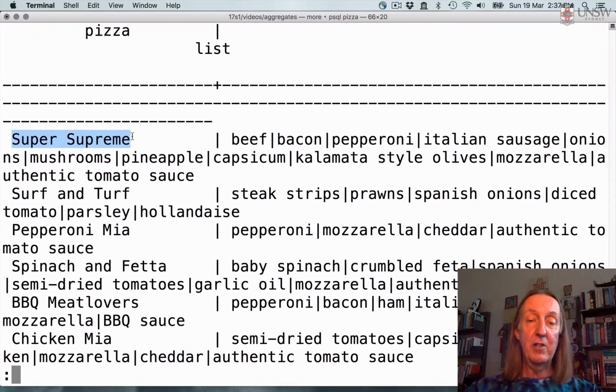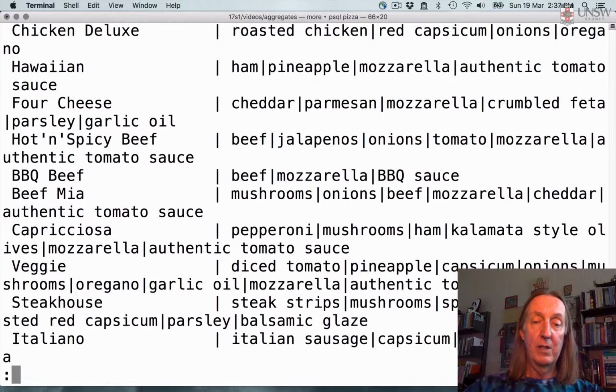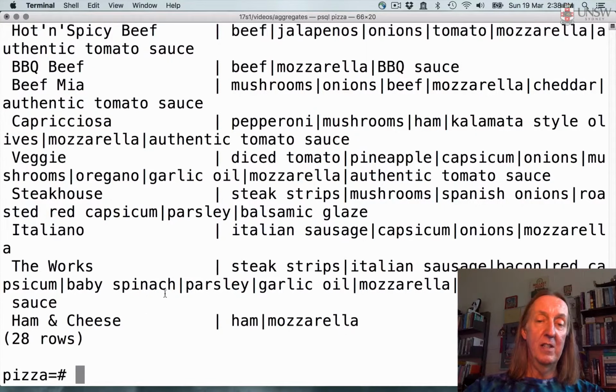So if we run that query, we can see that Super Supreme, and it gets a bit messy because most pizzas have a lot of toppings, but Super Supreme has beef, and then bacon and pepperoni and Italian sausage and onion and so on. Let's just scroll down to the last couple of pizzas because there's a couple down there that are fairly short. So this one is a little bit easier to see what's going on. Barbecue beef has beef, mozzarella and barbecue sauce as its toppings. And down the bottom here we can see ham and cheese, surprise, surprise, has ham and one type of cheese.